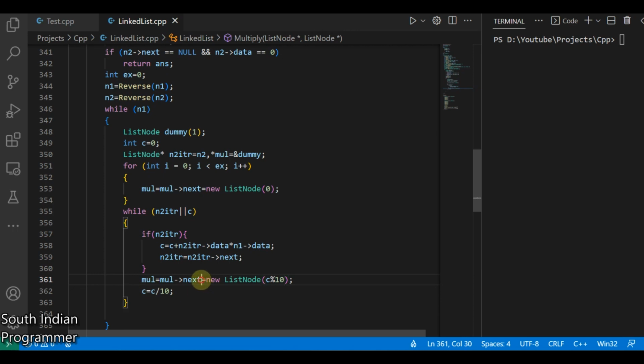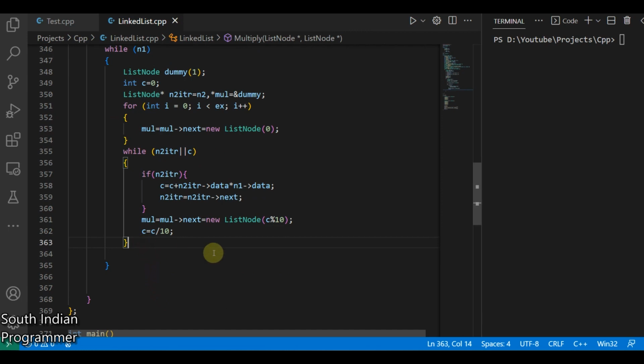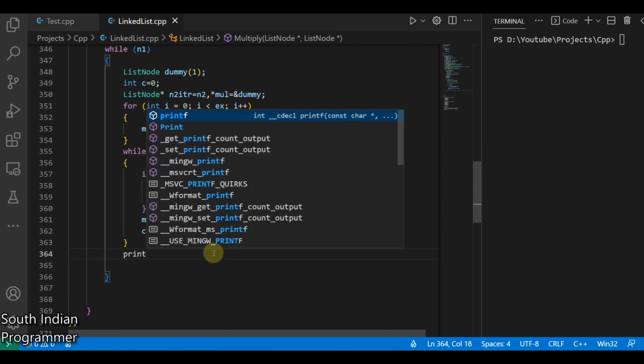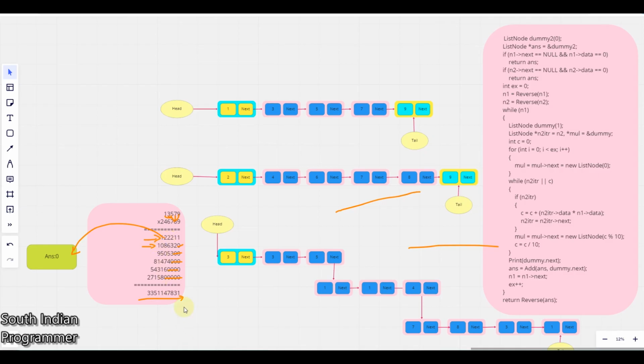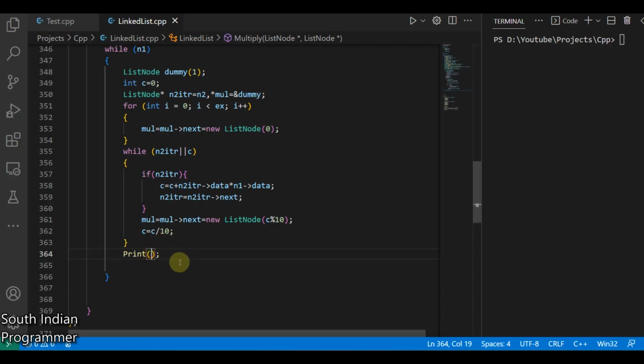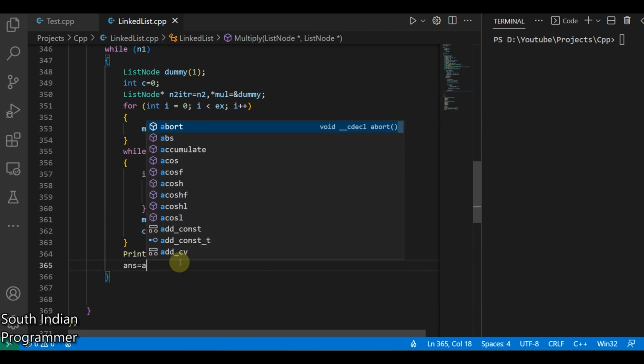So actually this is two lines. This is the actual line, but you can combine these two lines and write it in one line. And then I write print statements to show how my intermittent results, like these numbers, are appearing. So I write dummy dot next, and I have to merge this with answer. So answer equals add, you can add these two.